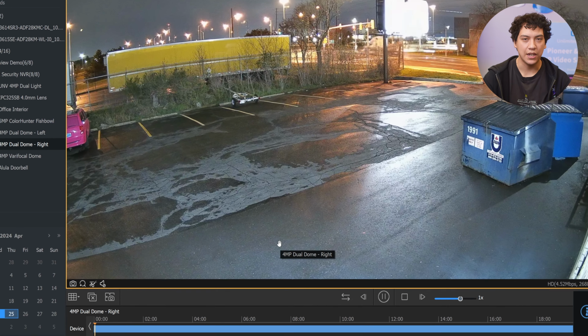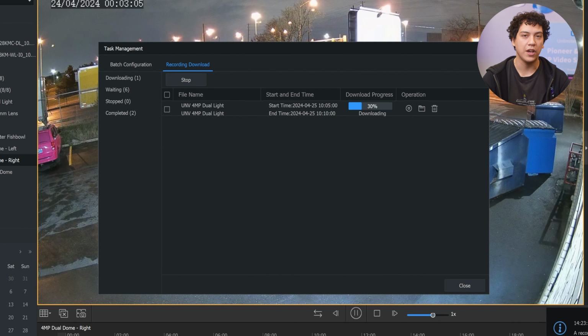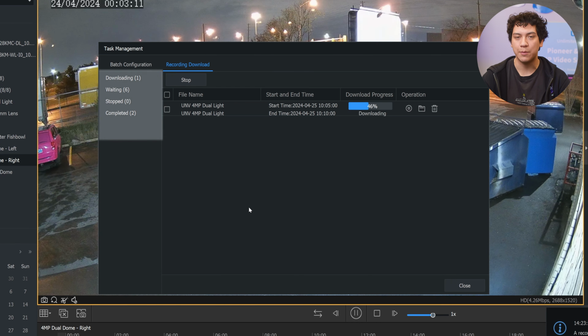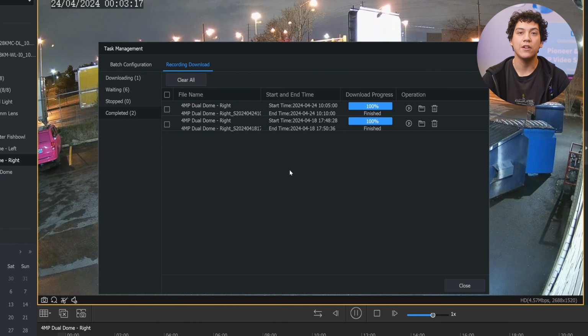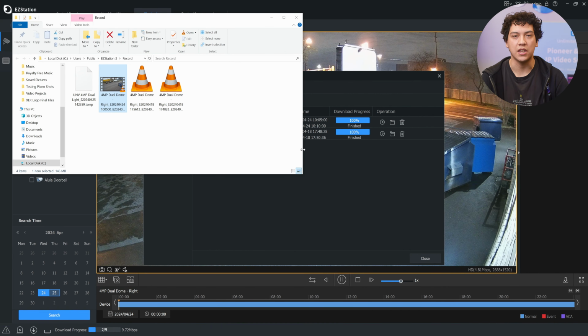To check on the status of your downloads, you want to click on this button here called Task Management. It's the 4th icon from the bottom left. This will show you all the cameras that are currently downloading clips, or all the clips that are waiting to be downloaded, as well as all the clips that have already finished downloading. You can click on the folder icon, and this will open the folder where the clips are saved on your computer.